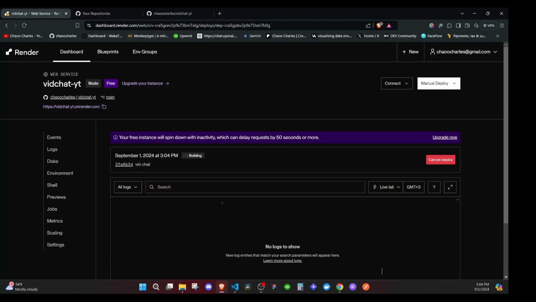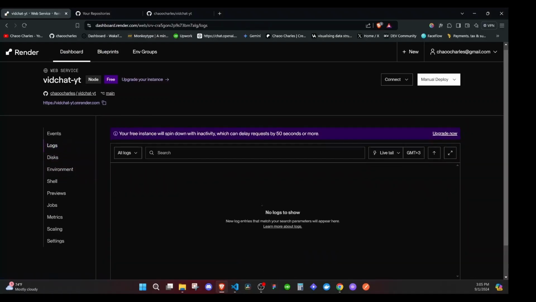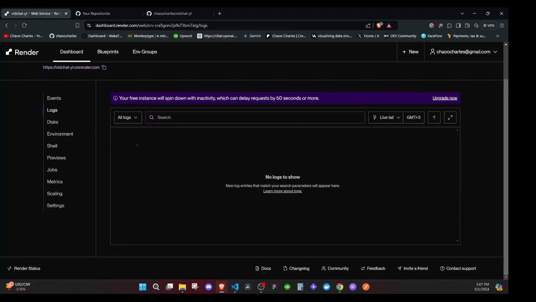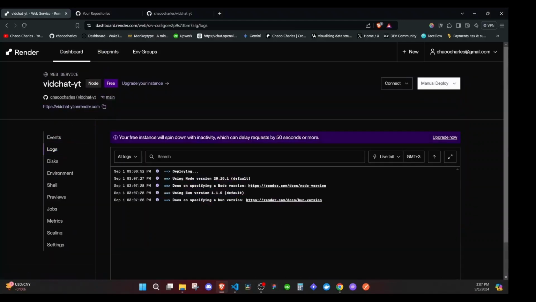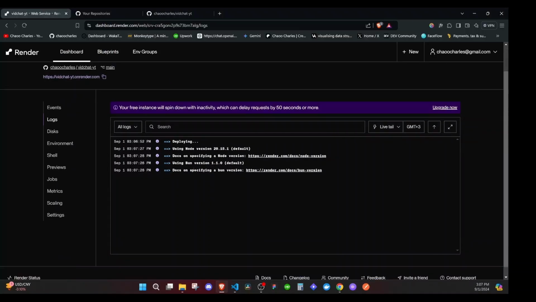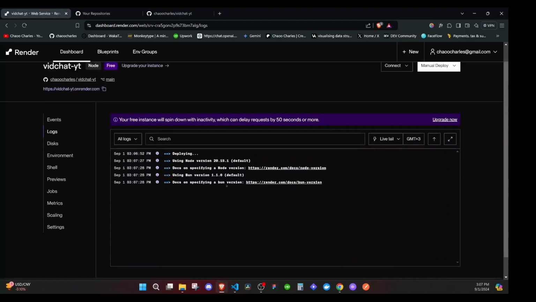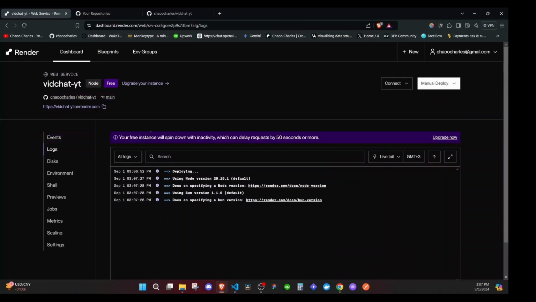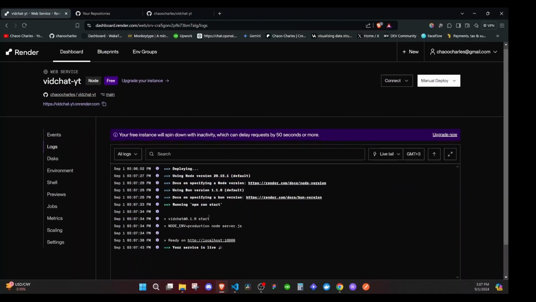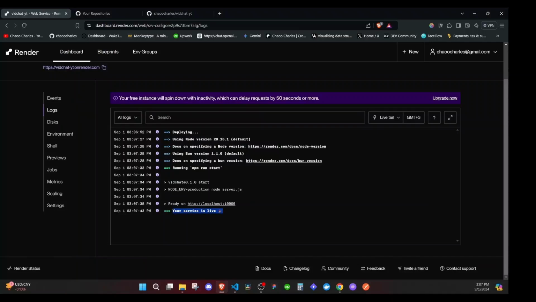Now, as you can see, it's building, and you can go to logs to see if you get any errors. So I am still waiting, but the logs are not showing. So I'll check again. Deploying using node version. Okay, I'm not actually sure if it's deployed or not. Okay, I think it's deployed. Your service is live. Very nice. So now, as you can see, we are live.